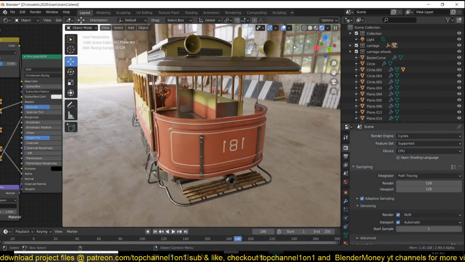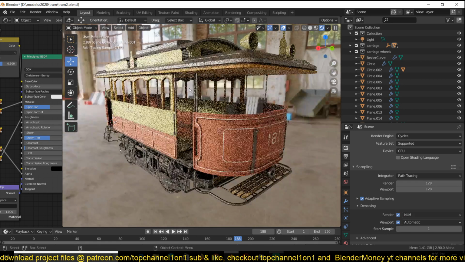Hello there, my name is Ismaus, and today let's talk about viewport denoising, which is a new feature in Blender 2.9. As you can see, I'm using it here, and you can see I'm using about 128 samples, but there is not a lot of noise here. Let me just move my camera a bit so that you can see this starting to work.